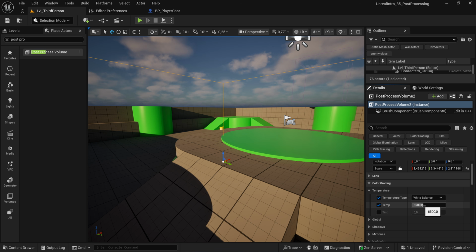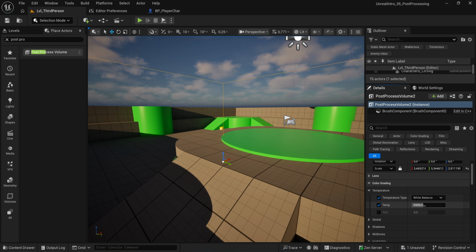Something like the sun would be in the area of about 6,500, but could go down to as low as 3,000 or 4,000 at a sunset, where the sunset obviously has very warm, very orange light. But it also could go up as high as 7,500 on an overcast, cloudy day, which also makes the light a little bit more blue.